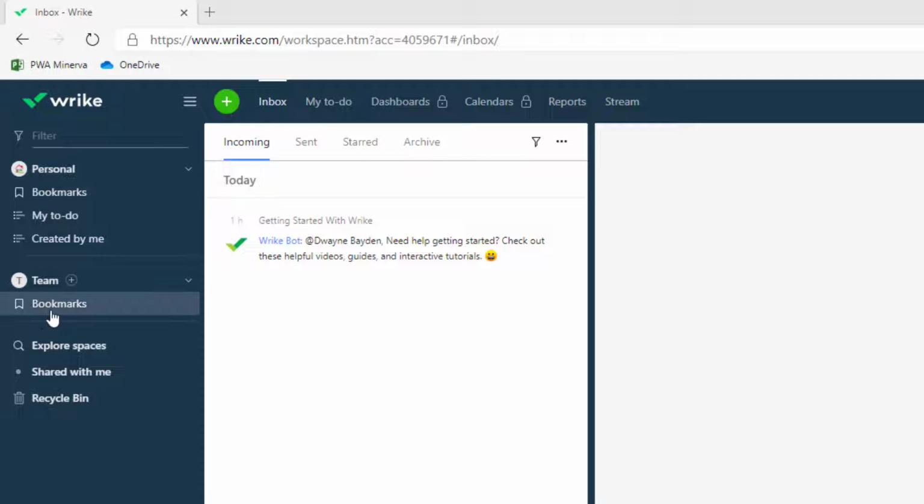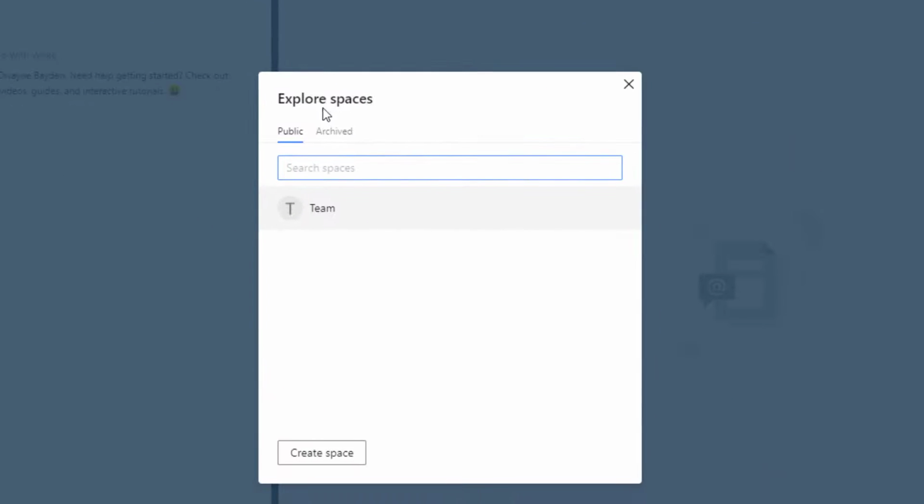You can also add bookmarks. So if you have bookmarks, you will find them if you click here. Since we're starting from scratch, we have no bookmarks at this time. You also get the option of exploring spaces. If we click on here, we will see that we can explore spaces that are public or archived. We don't have any archive because we just started. We have public. We have a team space. Let's exit here.